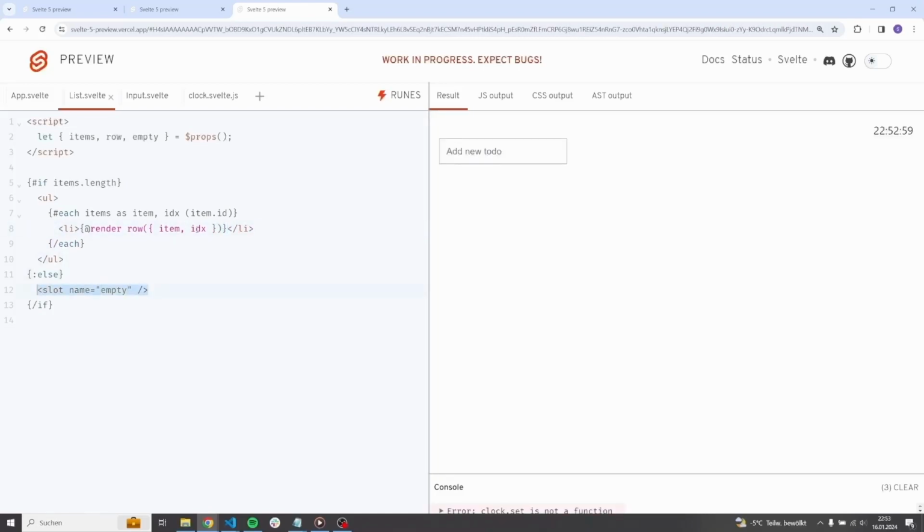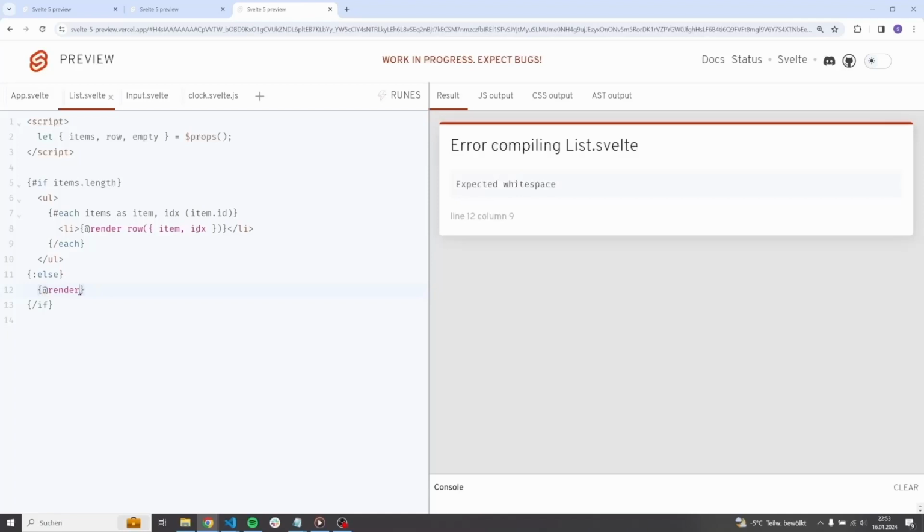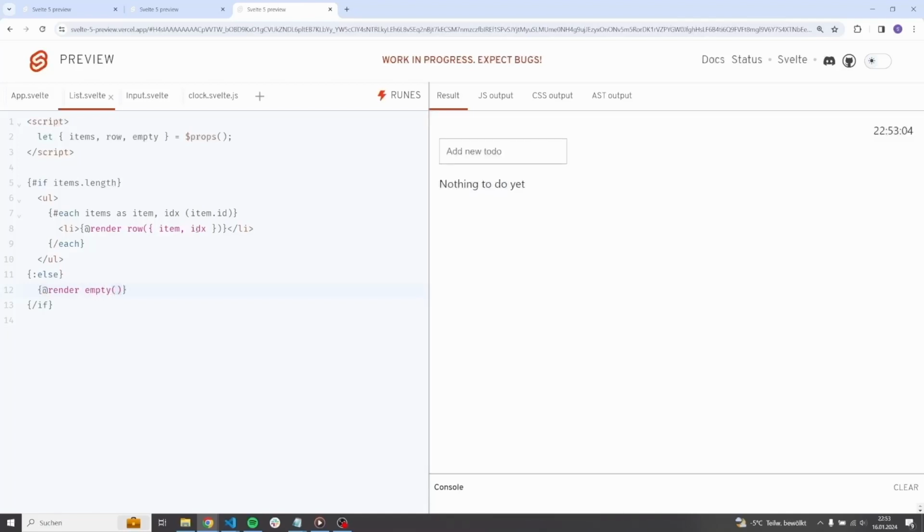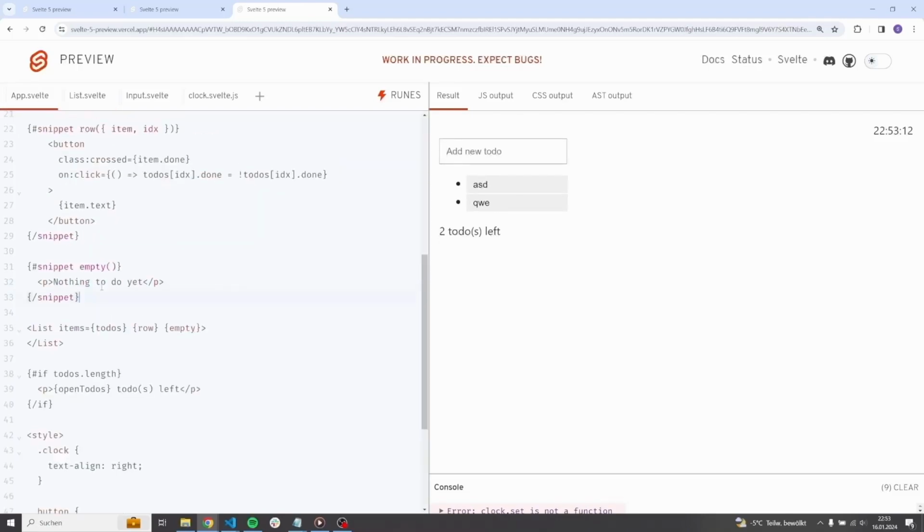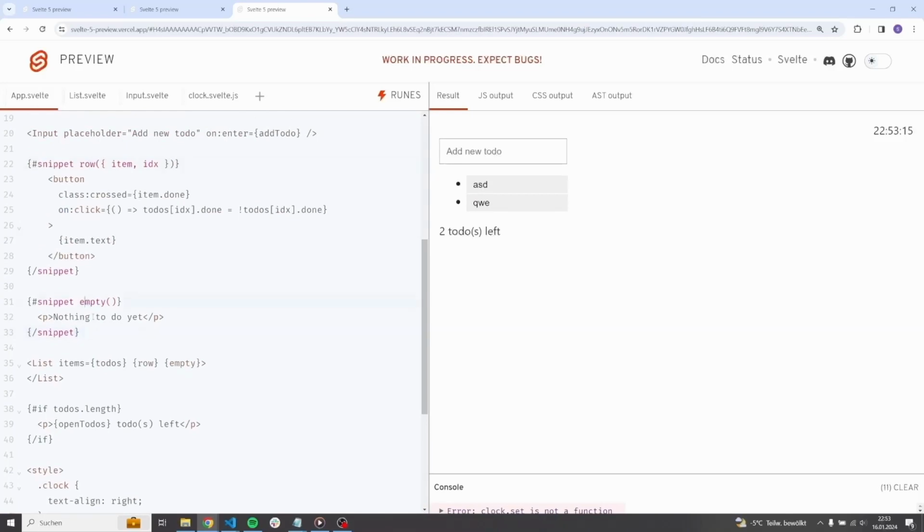And the same for the named slot. If it's there, if it should be rendered, then we just render empty. So everything continues to work as before. Now it might feel a bit disconnected to have row and empty at the top and then pass them as props. It doesn't feel like these things belong together.